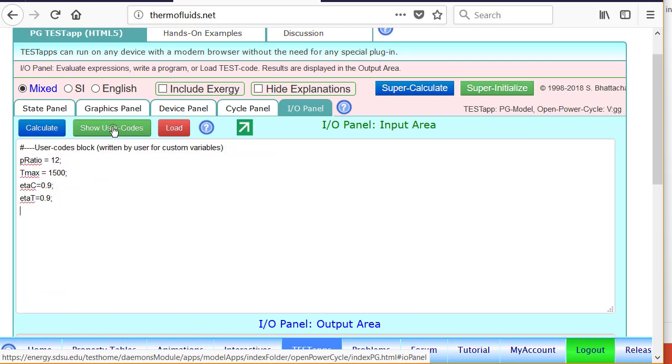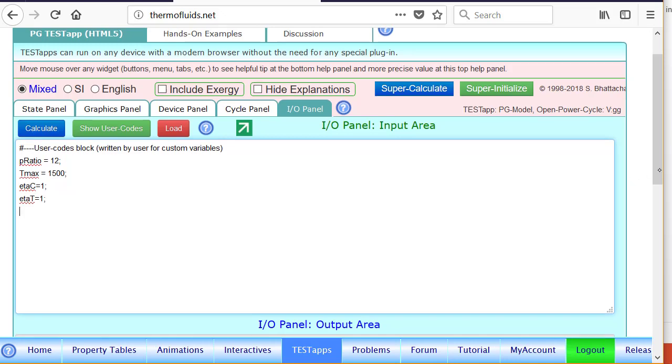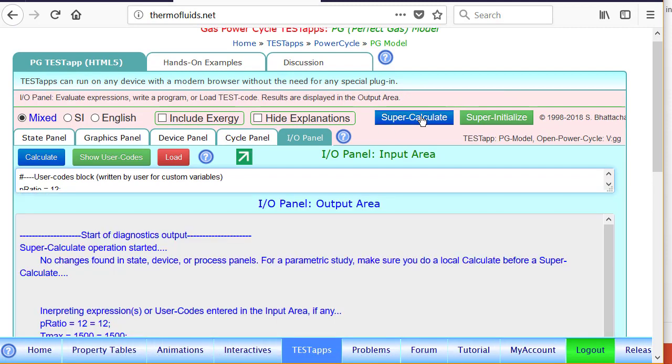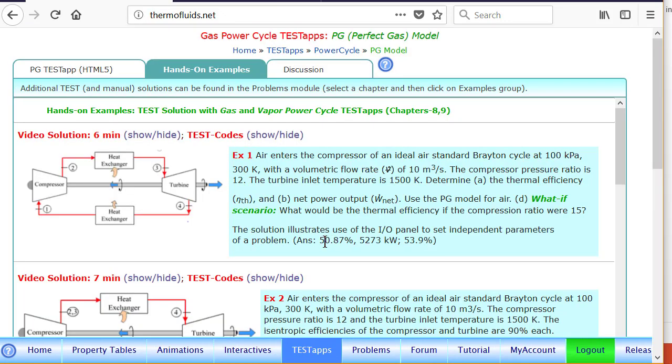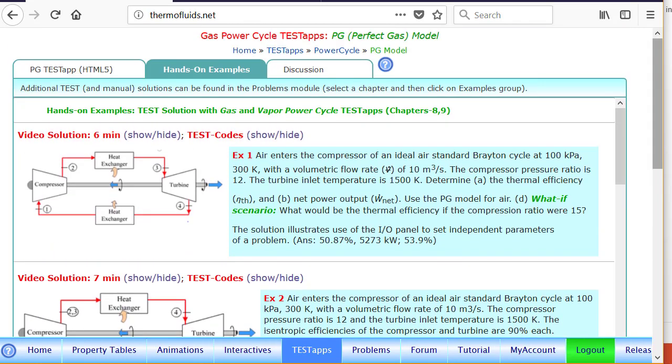If you go to the I/O panel, isolate our variables, we can change these numbers and quickly make parametric studies. Suppose we say the turbine is perfect and the compressor is perfect. Well, what does it mean? That means if I calculate these, we should get back our ideal. Do a super calculate. The answer should be the same as the ideal cycle efficiency. Recall that this was exactly what the ideal cycle gave, 50.87, and for the current problem we got 39.96.